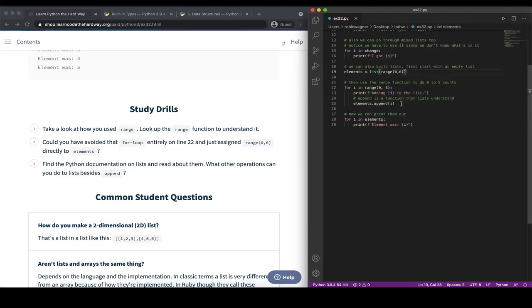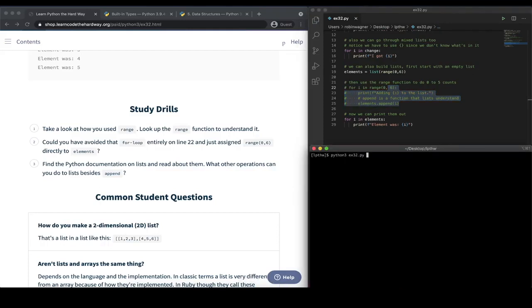So we need to say list and then pass that in here. And this way we can get rid of this section here. Let's just comment it out. And we should still be able to print out the values here. So let's check that. And here at the end, we can still get "Element was 0" all the way up to 5. So that's still working.